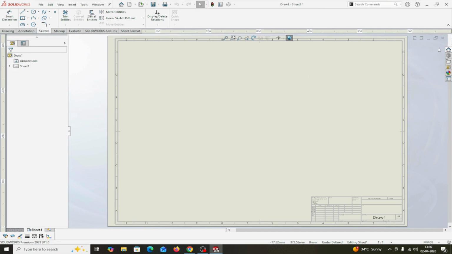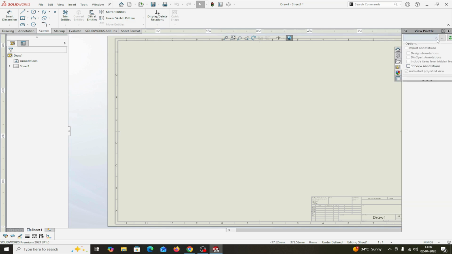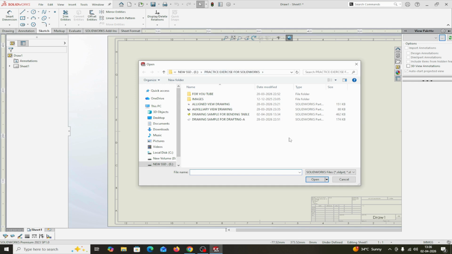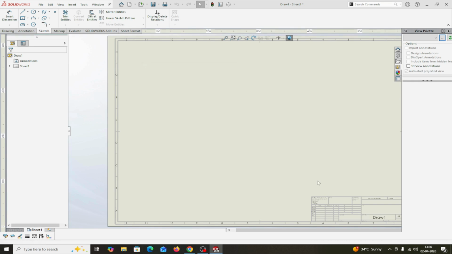At the right hand side there is a task pane. Here is a view palette, this one, but no view is coming here. No part is coming here. How can I bring the part? Adjacent to this down arrow key, there is a button with three dots. Click here. This same window comes here, and any part required for you can be selected. Open this one.